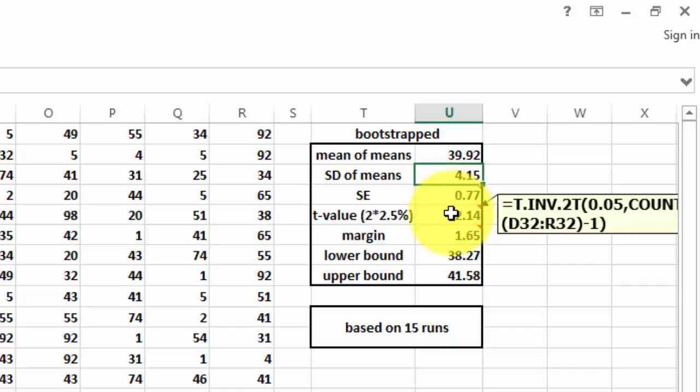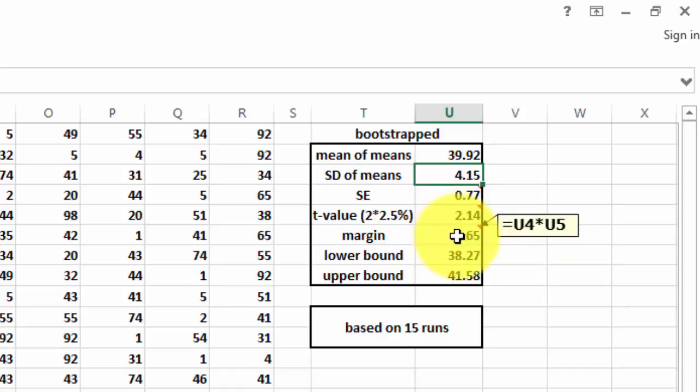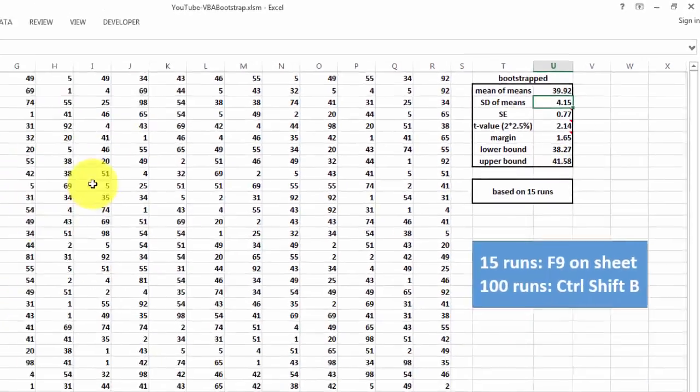Then we calculate the borderline case, the t-value, with a 95% confidence. That means in a two-tailed test, T.INV.2T, we want 5%, which is 2 times 2.5% on both sides of the curve. Then we can calculate the margin, that is the standard error times the t-value, and that margin is going to be used to calculate the lower bound, which is the mean of the means minus the margin, and the upper bound, the mean plus the margin.